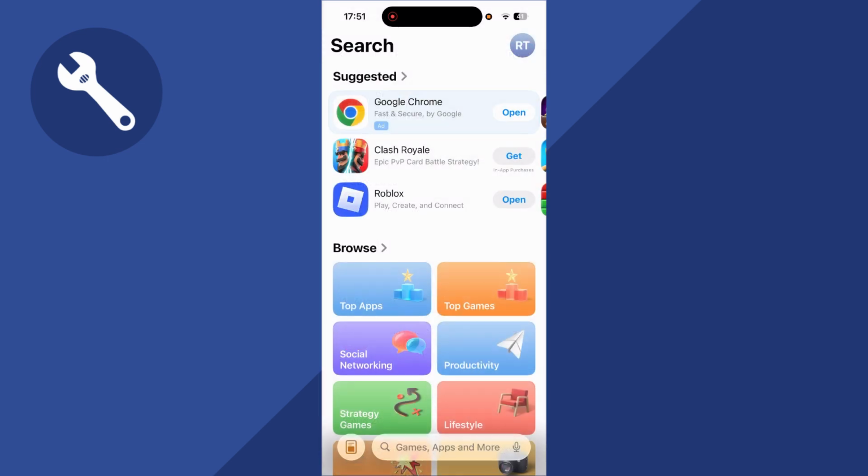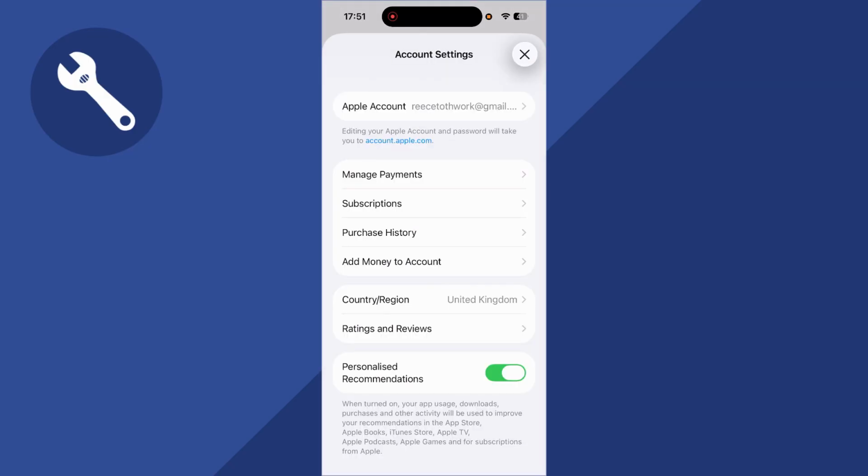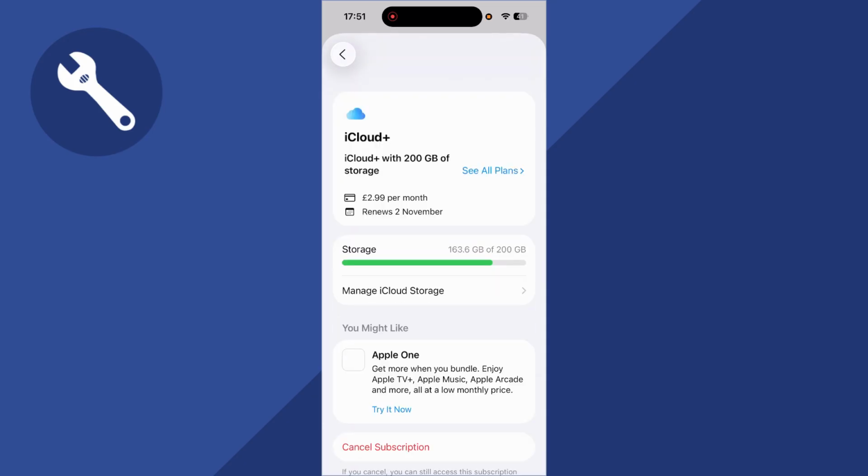Now to find your active subscriptions and also to cancel your subscriptions as well, click back on your profile picture in the top right hand side, click on your profile name and then click on Subscriptions. Now at the top of the page you'll see all of your active subscriptions, and then below that you'll see anything that you've already cancelled. You can also click on any of your active subscriptions and you can go and cancel them directly from this window here.